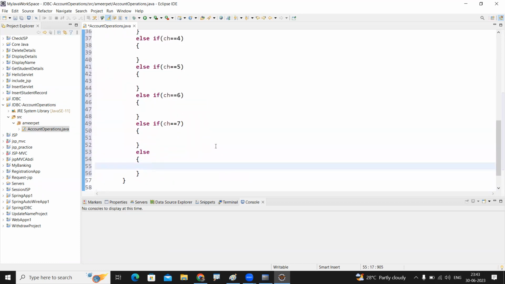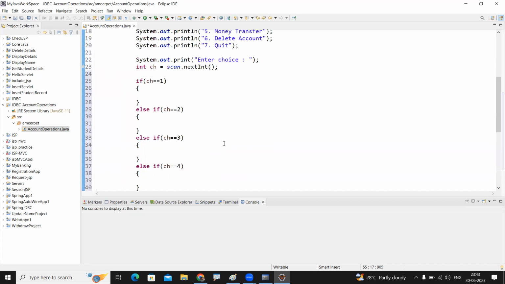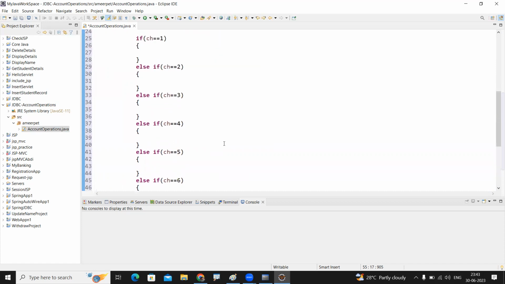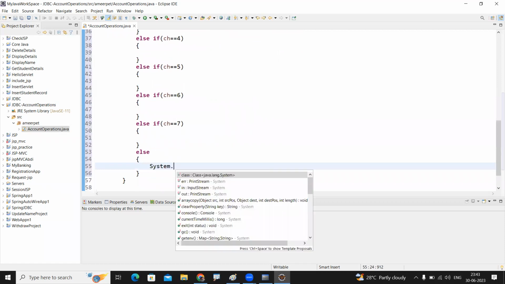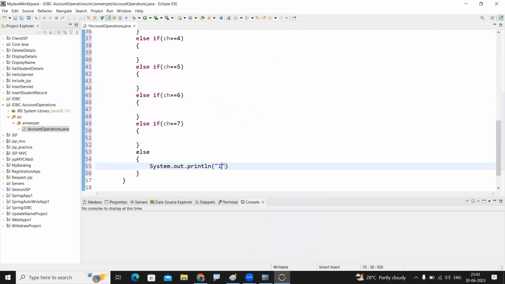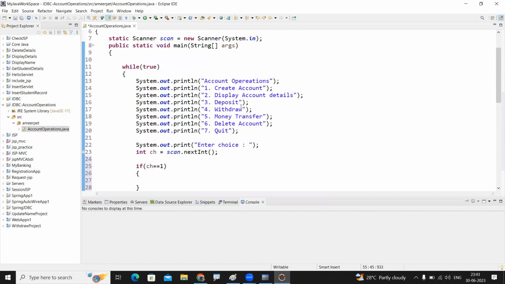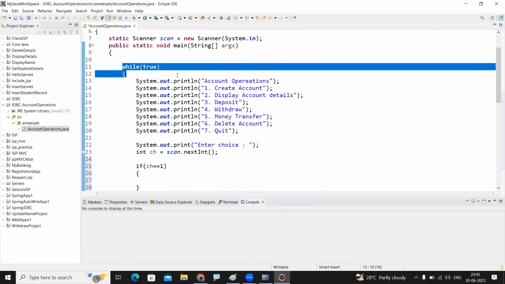If they enter anything other than 1, 2, 3, 4, 5, 6, 7, we simply give the message invalid choice. That is the error, we are just writing it as an error. So it will execute repeatedly until we quit.